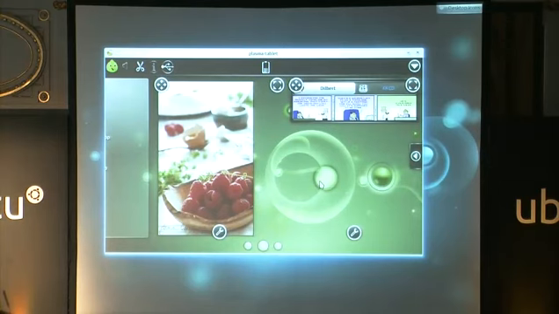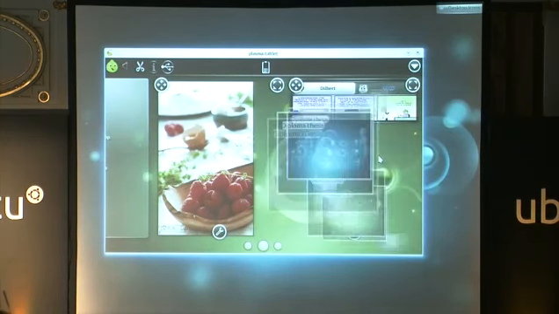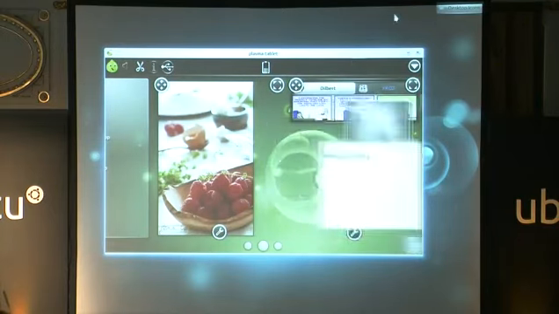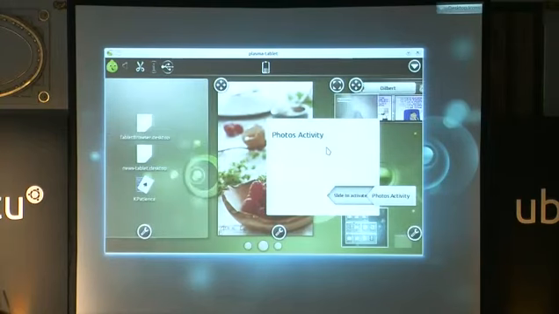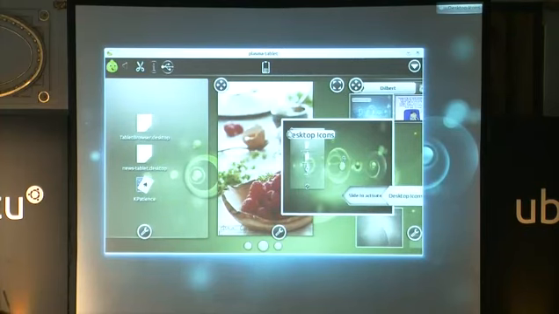Then we have this thing called activities. Activities is a way to organize what you want to do with your device or with your desktop. It's something like virtual desktops, but we try to integrate them with an application. So this is the activity switcher. It's hard to use with a touchpad, but you can see more or less the thing. You have photos activities, network activity, and so on. So this is Plasma Active.